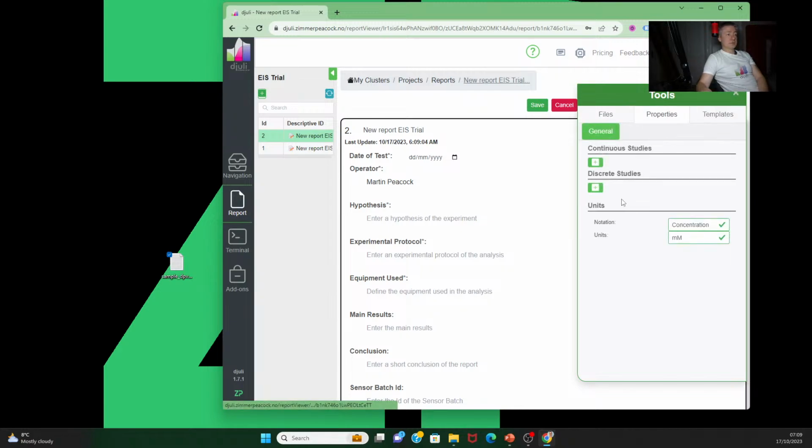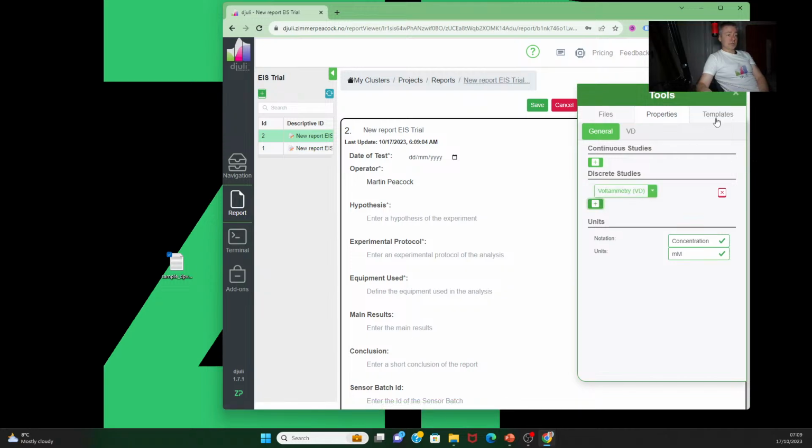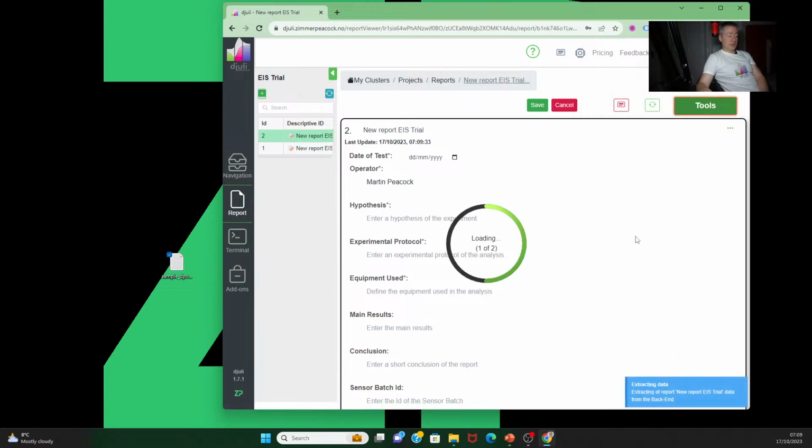Oops, I just need to go to properties. This is discrete data, it's voltammetry, that's good. I'll close that. It's extracting the data now, and then it should actually allow me to present the data.